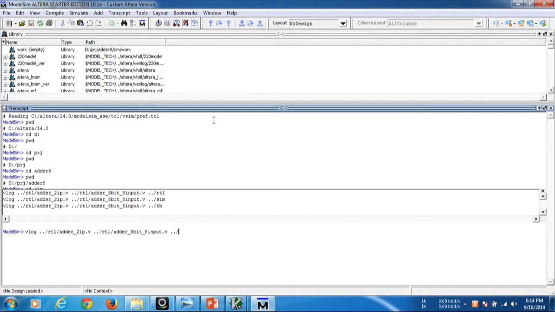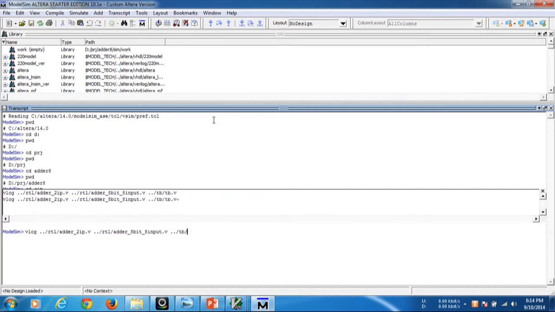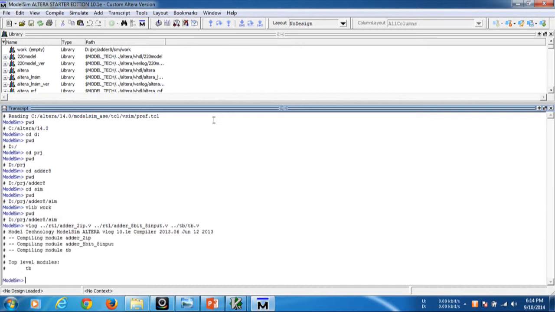Now finally, how to compile the test bench. I am going to the test bench folder and compiling the tb.v. So this is the command. It's a simple command. By pressing enter, it compiles and shows a top level module. In this program, the top level module is TB. So up to this, the compilation is over.